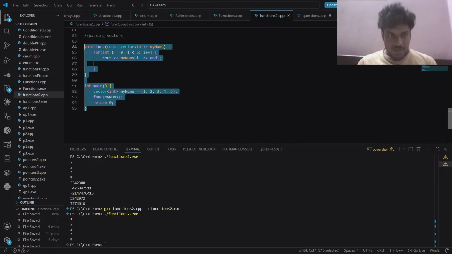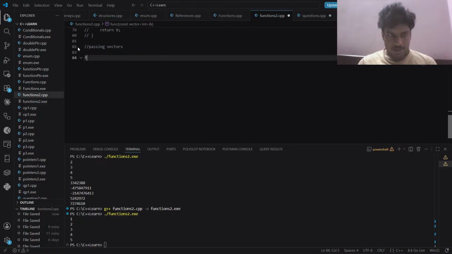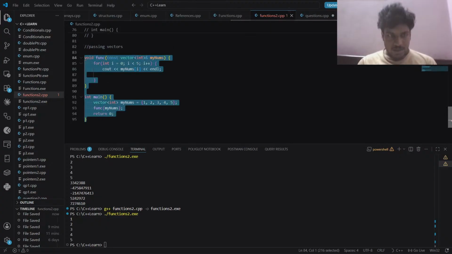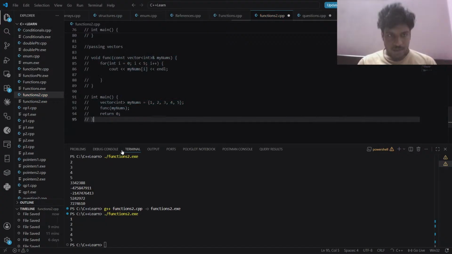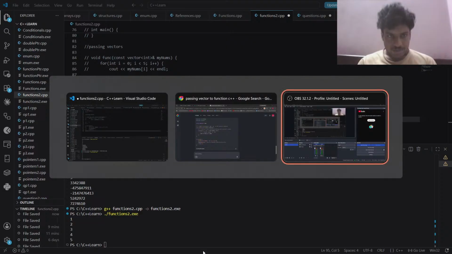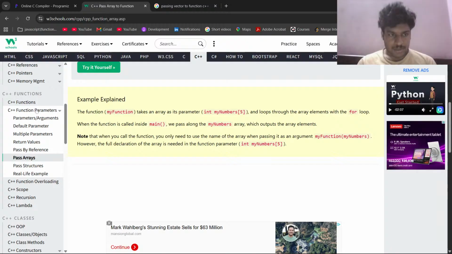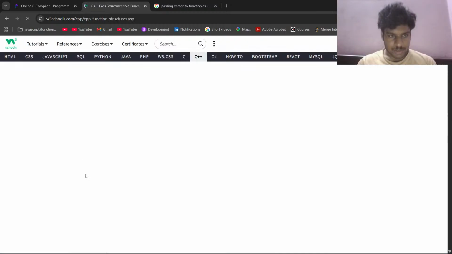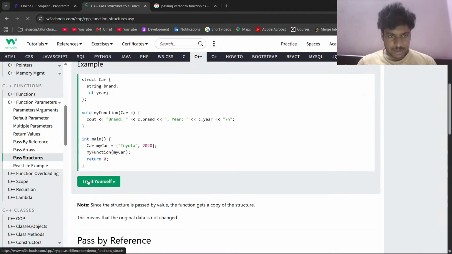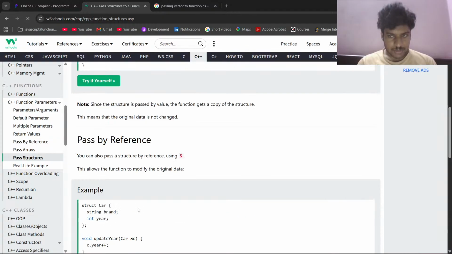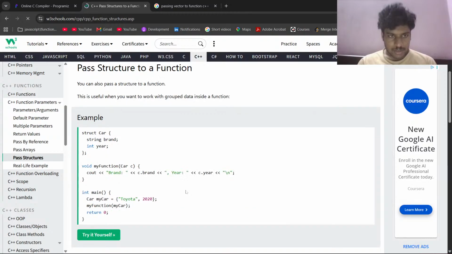Next is, I think, passing structures. Let's see how we can pass structures. I think it's quite similar. Let's see how we can do that. It's just small changes, it's not much. All right. There is a structure, passing a structure to a function.